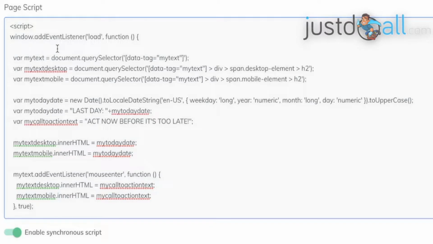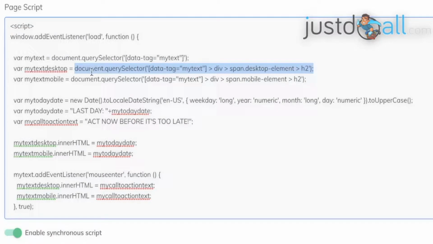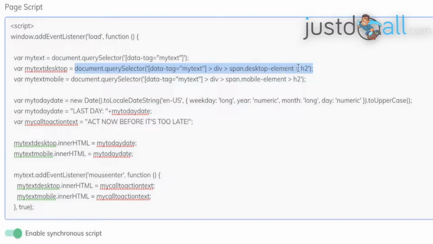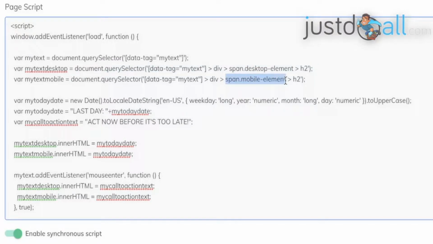If you want to see, I will show you some lines. For instance, this is the way to target the element. This is a basic way. It's a document dot query selector, and you put data tag equals my text, then a div, then a span which has the class desktop element, and inside this span the h2. And you do the same for the span mobile element h2.